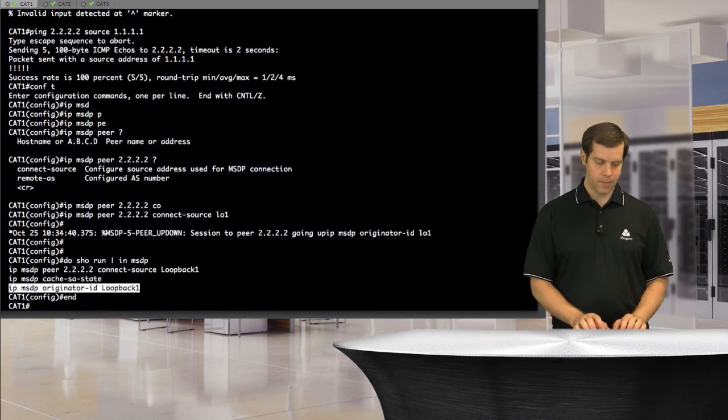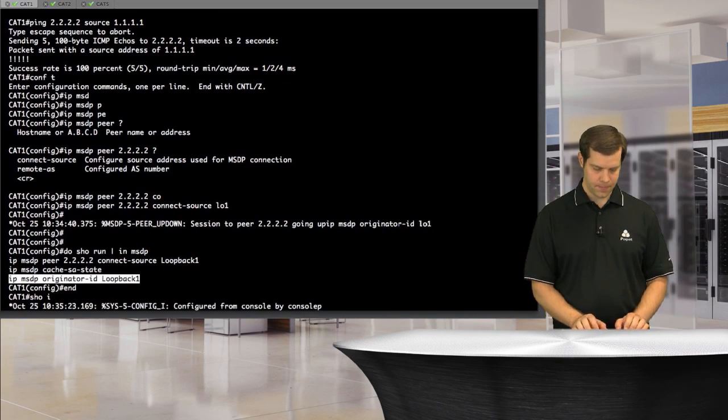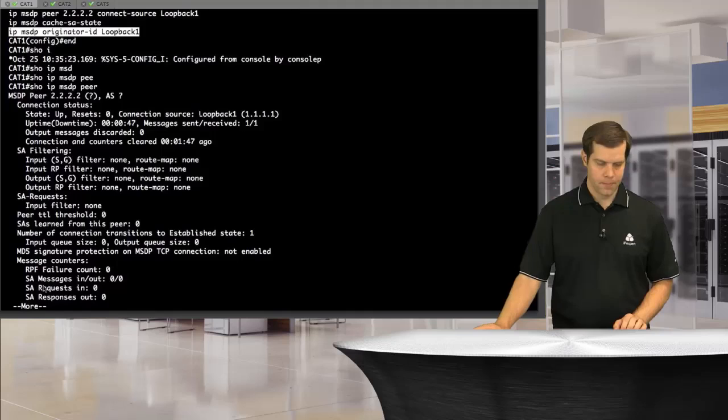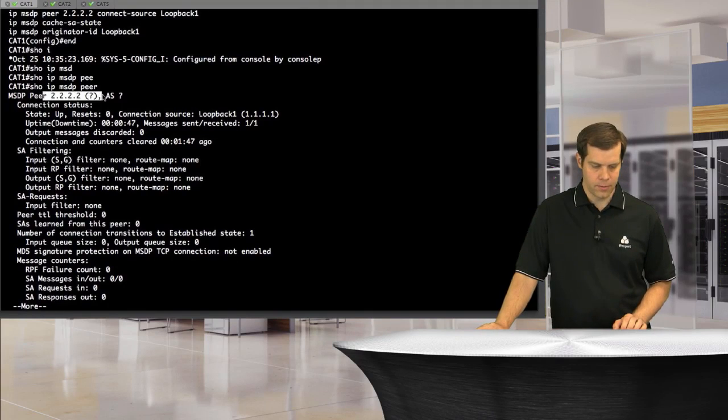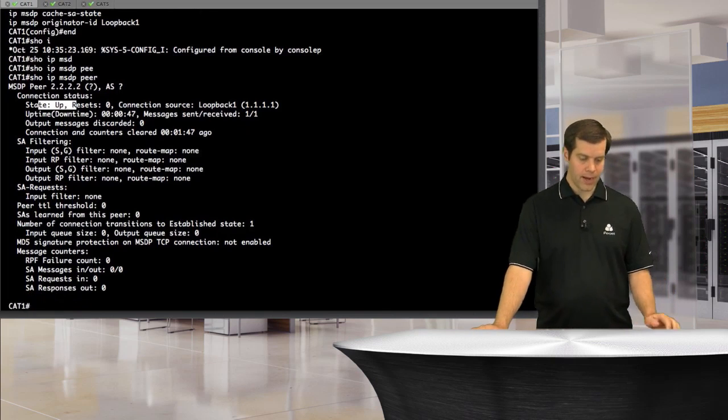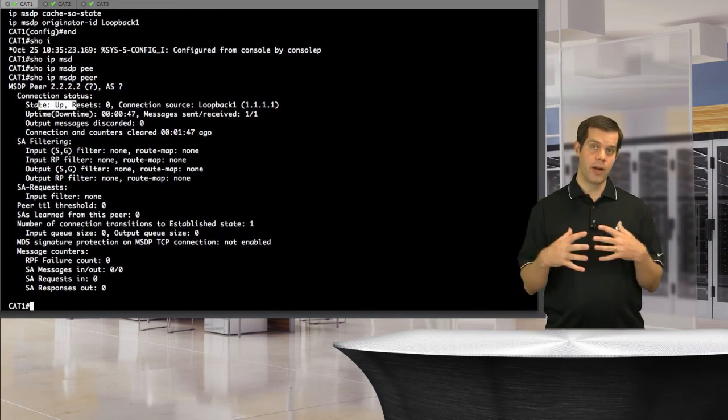And if you want to verify the peering, show IP MSDP peer. And here's my peer, 2.2.2.2. We see a state of up. That's what we want to get to, state of up. That means that they're successfully communicating with each other. And now that I have MSDP working, they're able to share RP information.